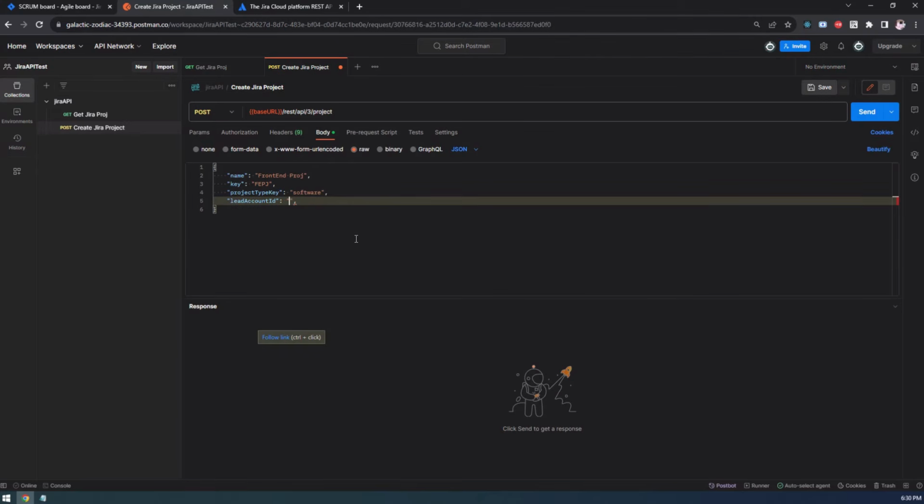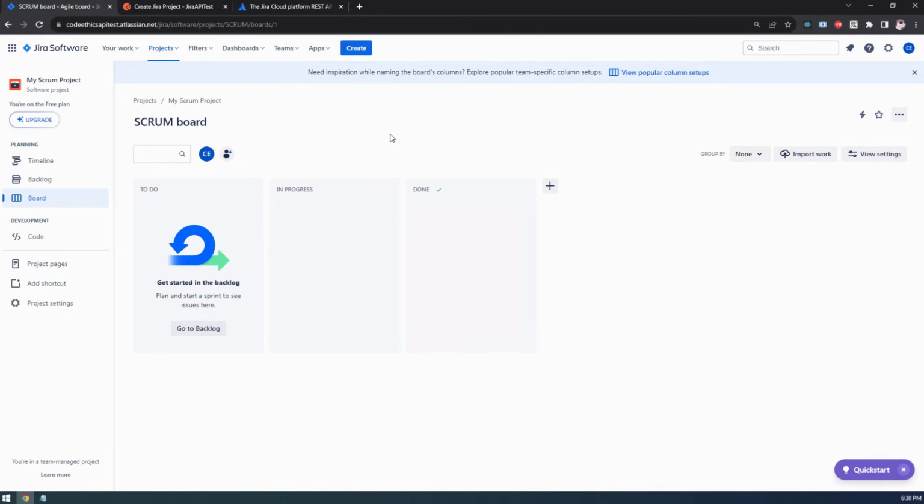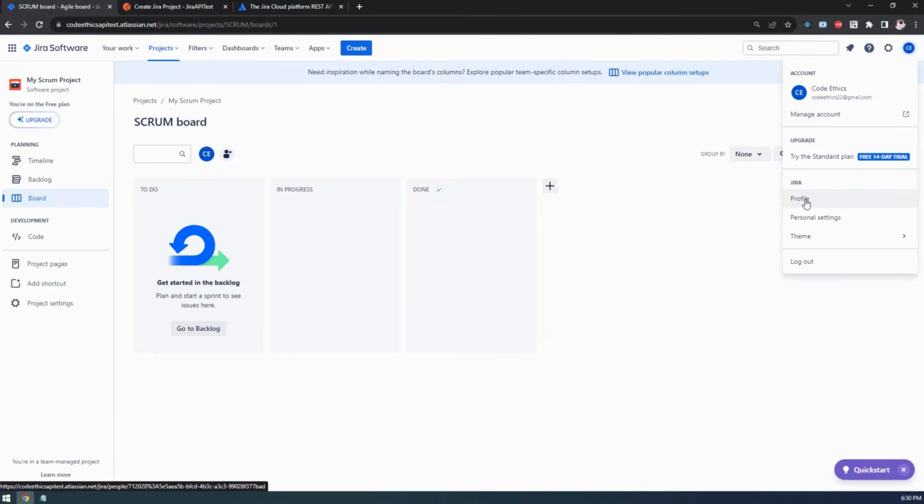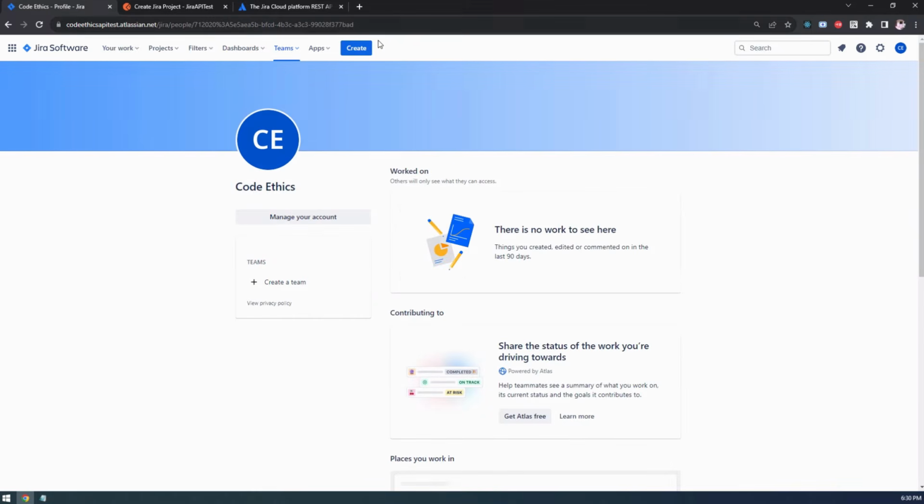This is not a project. This is not an account ID. Now in Jira, how do you actually get your account ID? This is the best way to get your account ID. Come to this place, where your profile is, and then click on profile. This is your account ID.